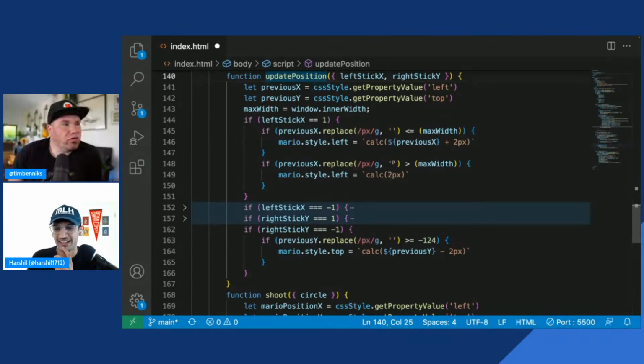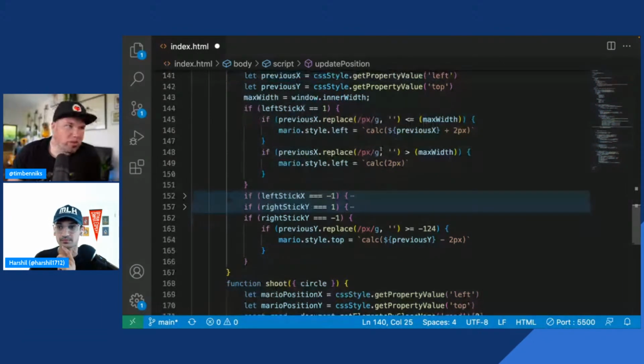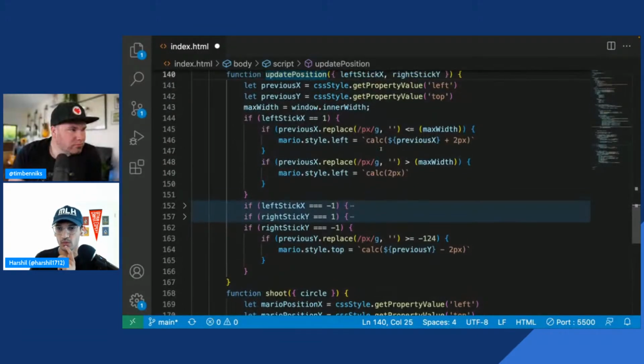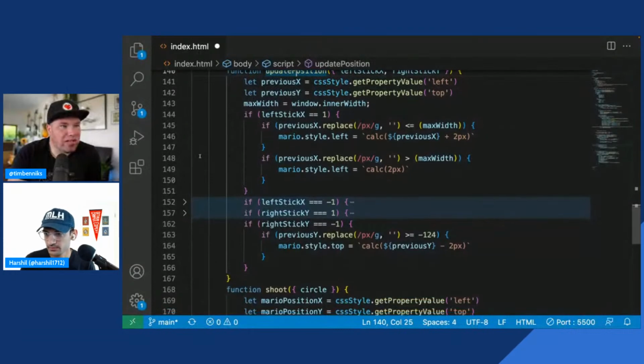And so, how do you calculate how much the difference is between the previous and the next? What exactly do you mean by that? Well, for example, you have previous x, so you literally get the left value. But then at one point you say if left stick x equals 1, do something. But after that, the left style that you're giving is again the same previous x, but just 2 pixels more. So is that 2 pixels more actually your acceleration?